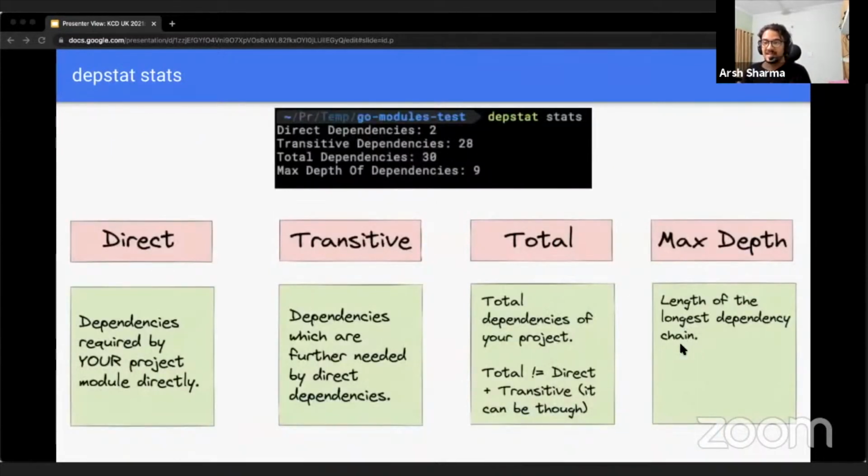The first and the most important thing from the point of view of upstream Kubernetes, which depstat provides us with, is the stats subcommand. Running depstat stats in your project directory would give an output which would look something like this. It would show you the number of direct dependencies, transitive dependencies, total dependencies, and the max depth of dependencies. Let us now go over what each of these means.